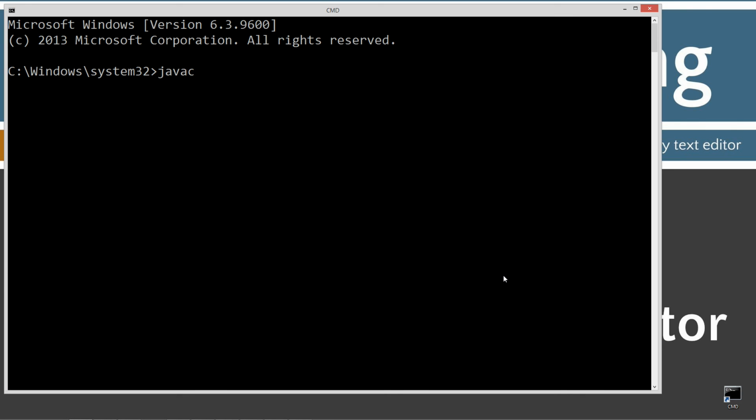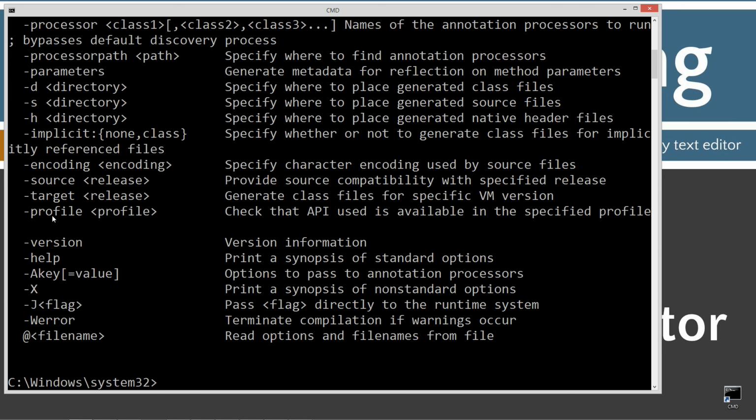We'll type in javac, which is the Java compiler, and press Enter. You should see all this stuff scroll by. If you get an error message, go and watch my tutorial on installing a Java Development Kit. You want to make sure you get that installed and configured properly before continuing.